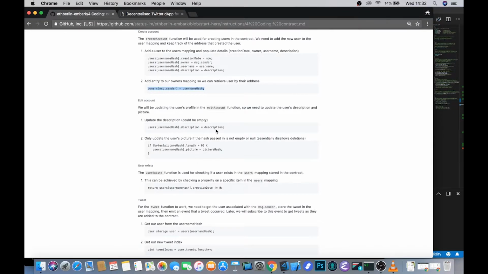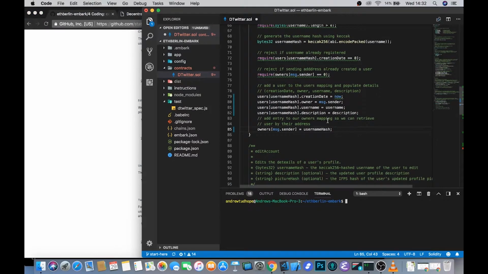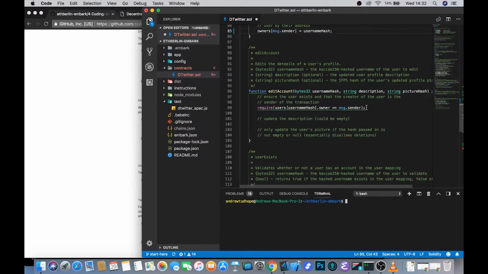So the next thing to do is make sure that our edit account function actually works. And so we can scroll down to our edit account. Again, we've got one simple require statement which ensures that the user exists and that the creator of the user is whoever has sent the message to edit this account. Right? We want to make sure that not any random person could just send a message to edit my account. Only the owner of that account can send a message to edit it, which is what that require statement is checking. If that require statement passes, then again we can go and look at the user's mapping with that key, look at the description and update it with whatever was passed in.